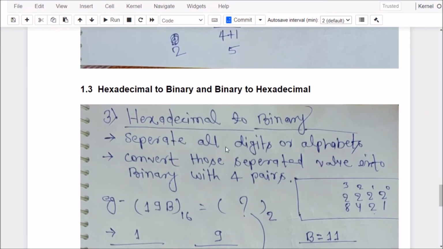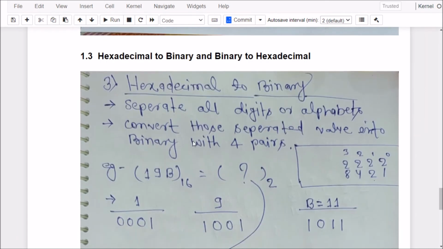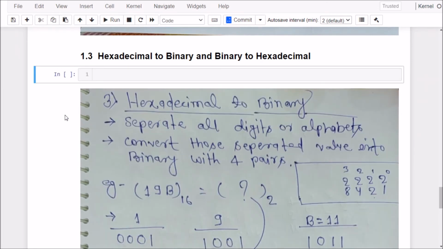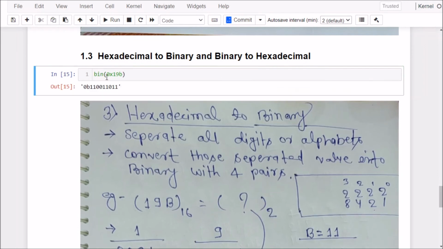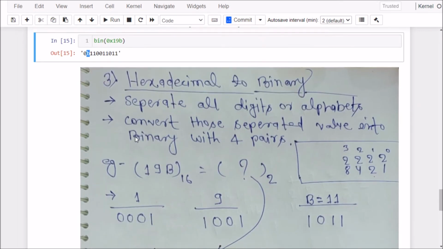Now is how to convert hexadecimal to binary and binary to hexadecimal. First I'm going to separate this value. This is the bin. In that, 0x denotes the hexadecimal number, 1 9 and b. It can be uppercase B or lowercase b; it doesn't change the meaning, and the output always gives the lowercase b, which I have already explained in my previous video. So we can see the logic behind it.